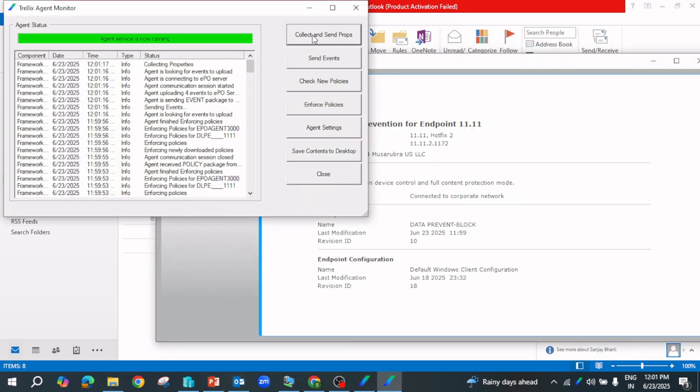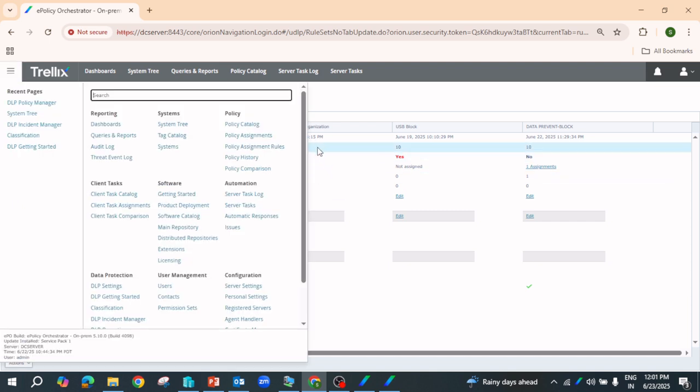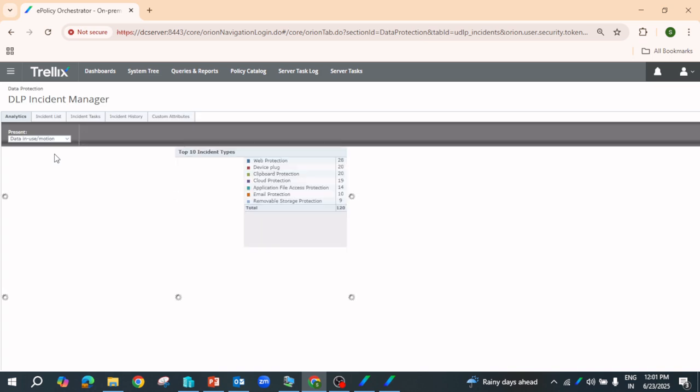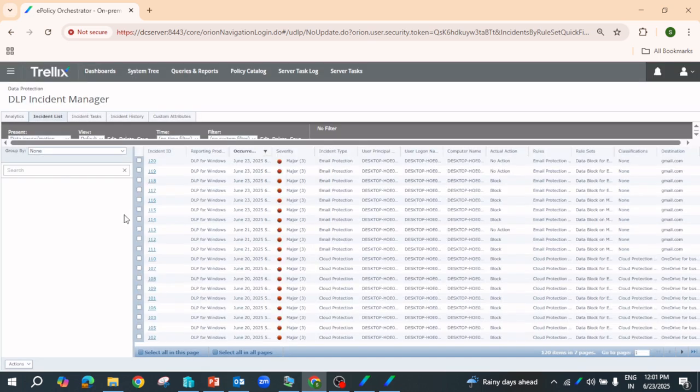To verify whether these incidents are generated and reach the EPO or not, again log in to the EPO server, click on menu and go to the DLP incident manager, incident list. You can see the incident has reached. The incident type is email protection. Okay, just click on this incident ID.